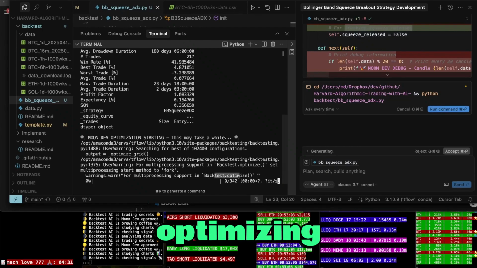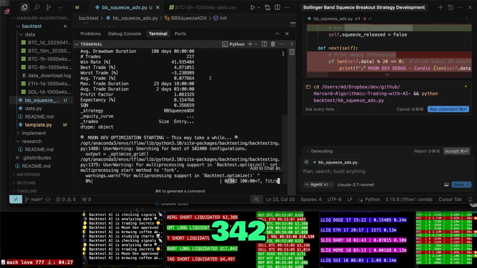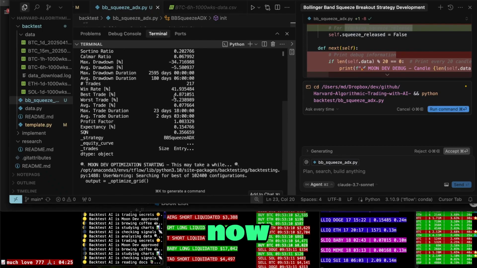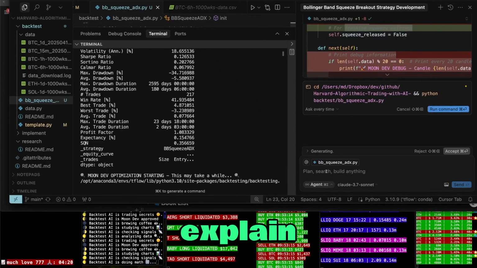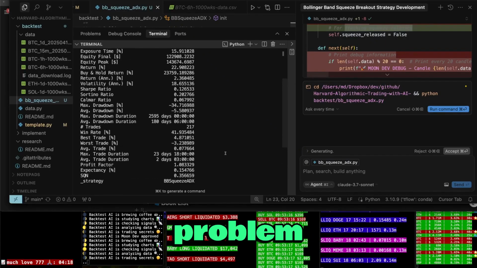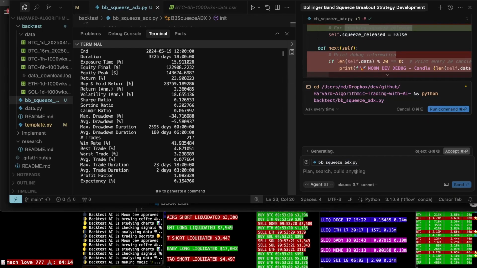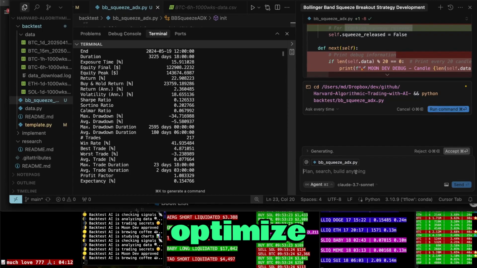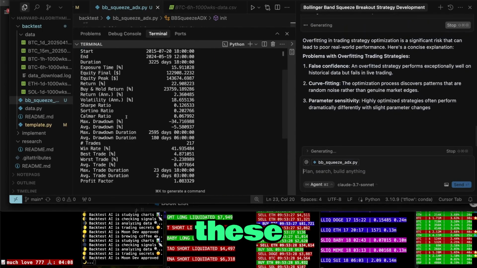You can see it's optimizing. It's going to take a while to optimize. There's 342 different things it needs to optimize. Now, be careful when it comes to optimizing and overfitting. Please explain to me the problem with over optimizing and overfitting trading strategies and how to not over optimize. So let's have her explain it to us, but let's also look at some of these stats here.